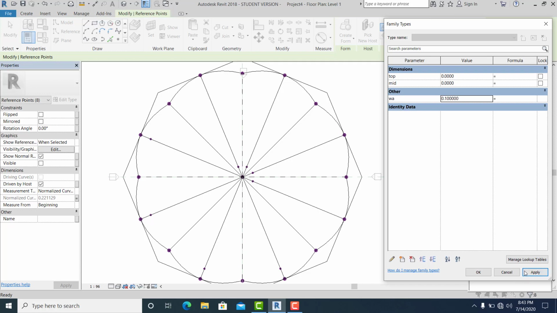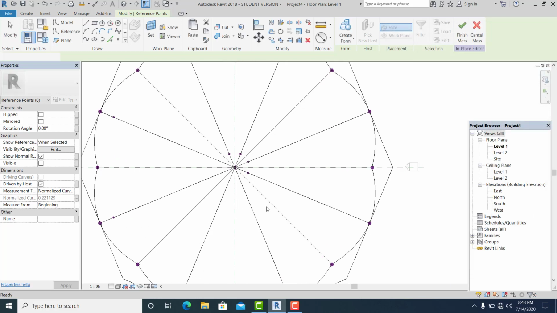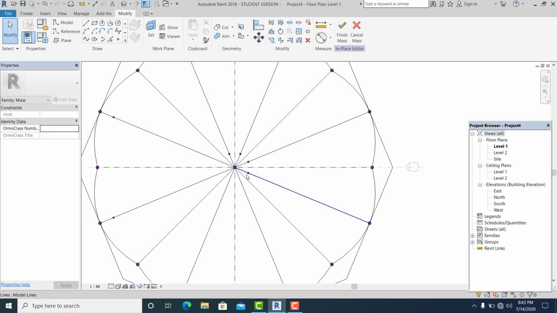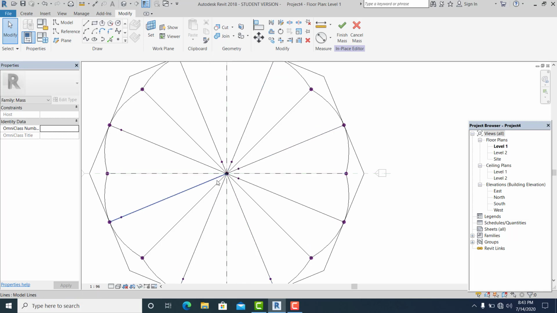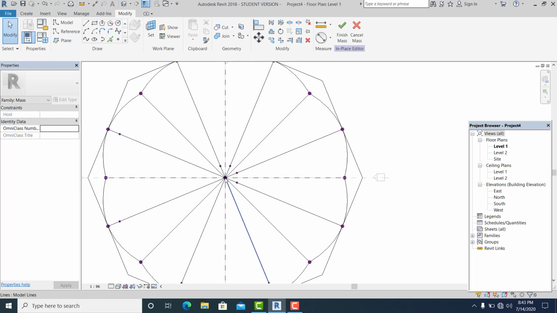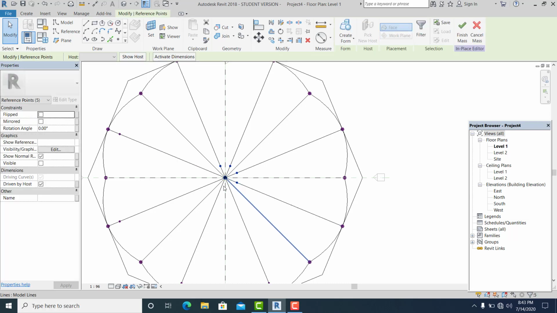So hit apply and hit okay. And now there are 1, 2, 3, 4 point elements. At least this one is going up also. How can I fix this one? To fix that, I will enable everything, and I just simply enable also this middle point element.